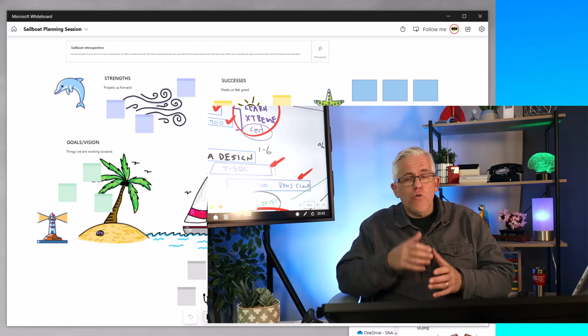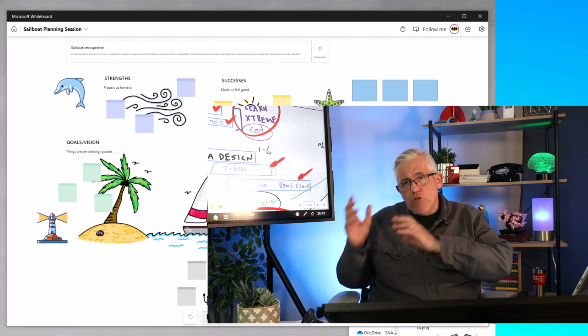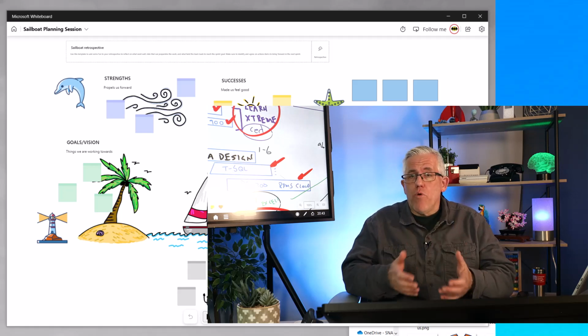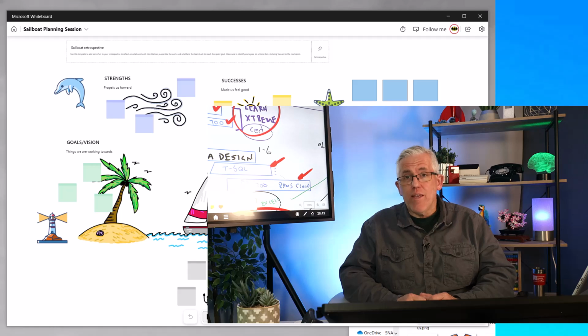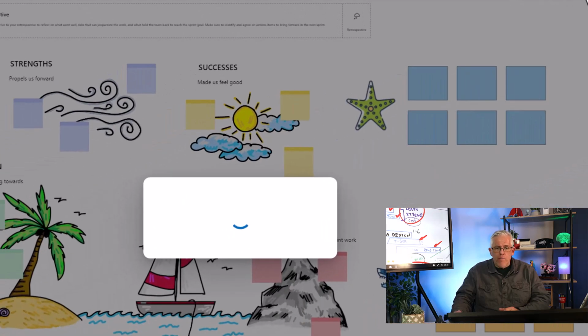Now we can also do a sharing of a whiteboard in applications like Microsoft Teams, but I'm going to show you that in another lesson. Here I'm just going to show you how I can share a whiteboard from the whiteboard and how easy that actually is. So I'm going to go into this whiteboard here that I've got on a sailboat planning session, and I'm going to go to the share icon up here, the button.